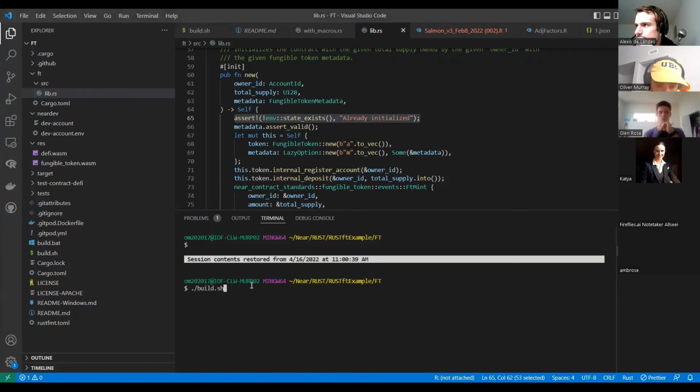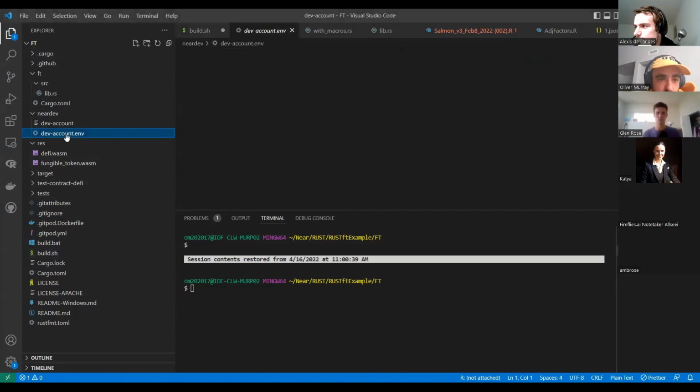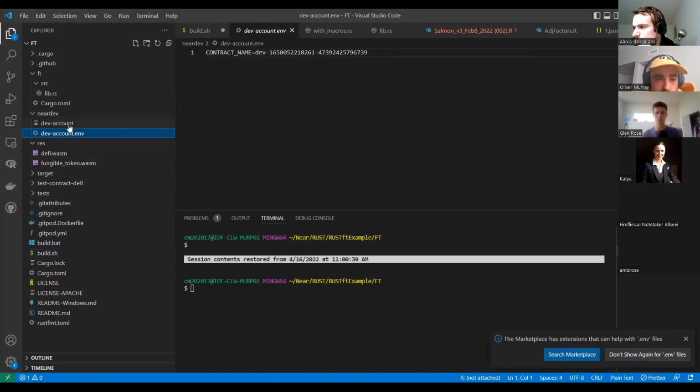This is basically just like a bash command that would call the build file here, sort of similar to the command we saw when we deployed the counter example, but we're going to do a dev deploy. And so when you do a dev deploy, Cargo is going to create these dev accounts for you, and it's going to actually deploy the contract to these accounts.